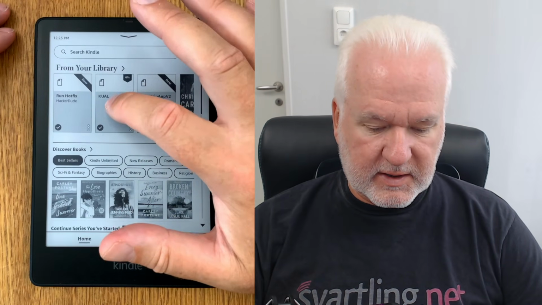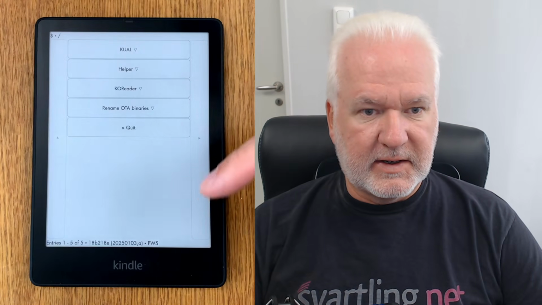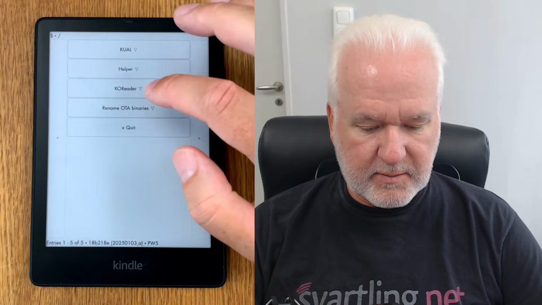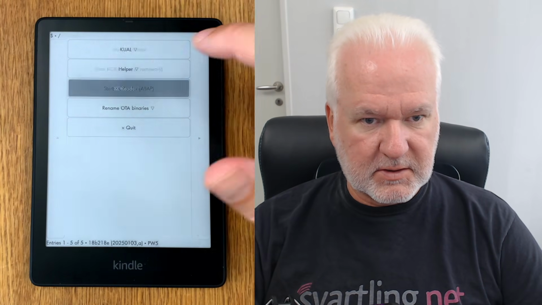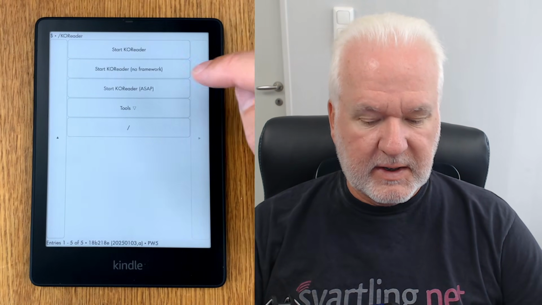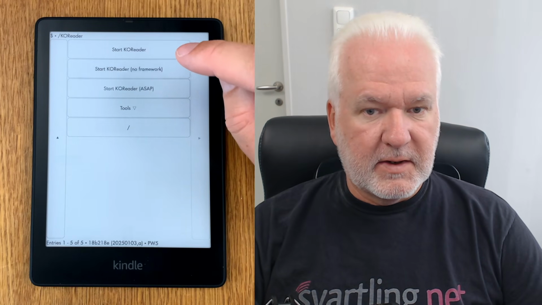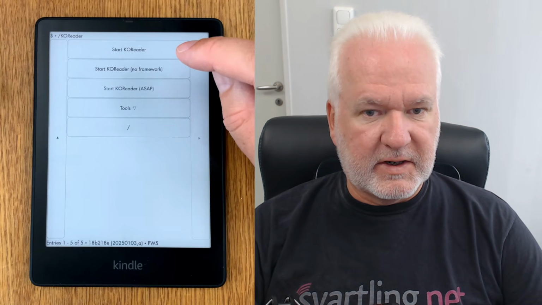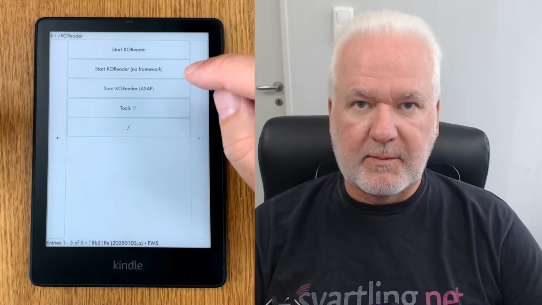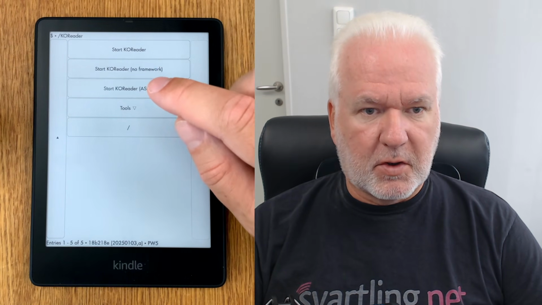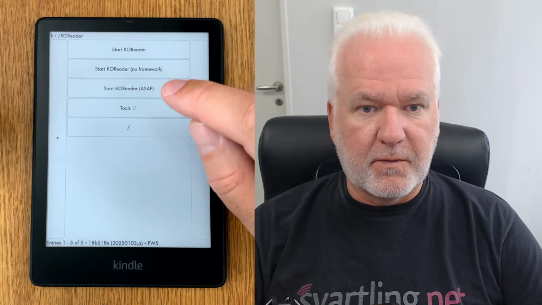So if we click on KOReader, then KOReader opens, and here we have choices to make, and we have the KOReader menu here. So let's start the KOReader menu. Here you have the normal way to start KOReader. That runs KOReader above the normal Amazon Kindle UI. But we will now use Start KOReader with no framework.